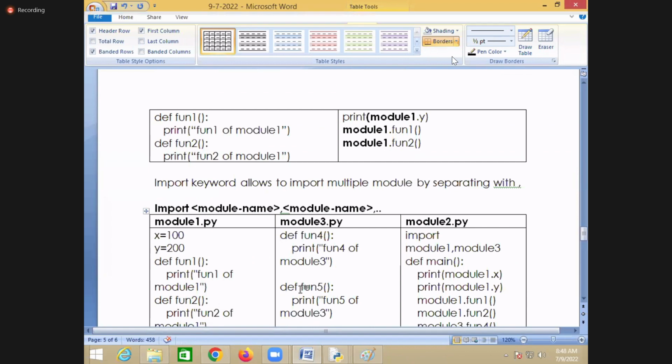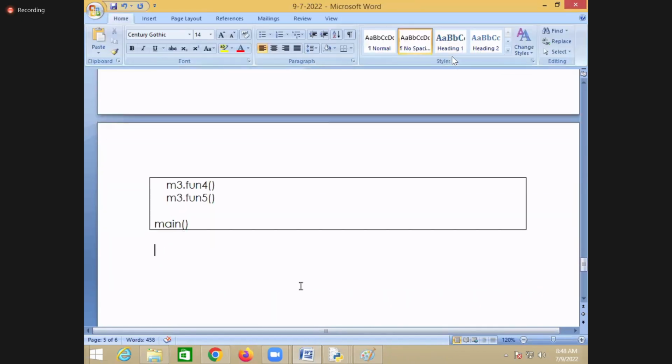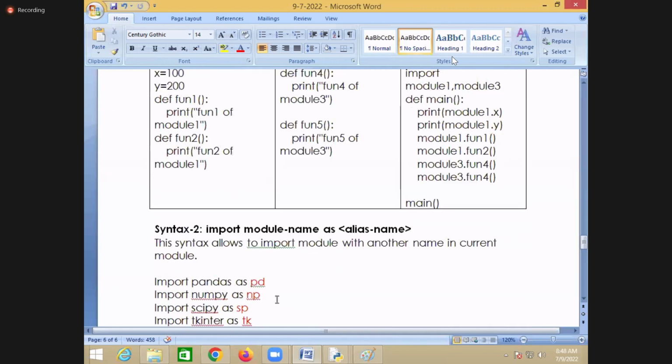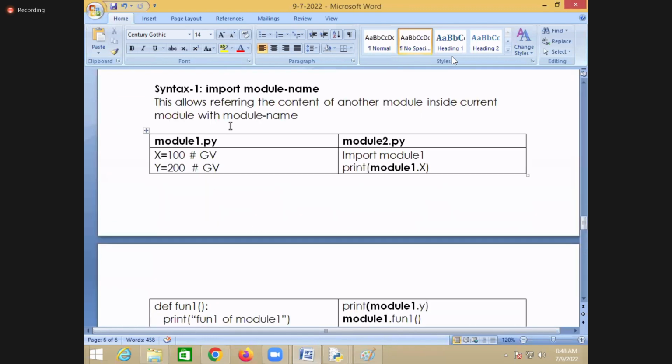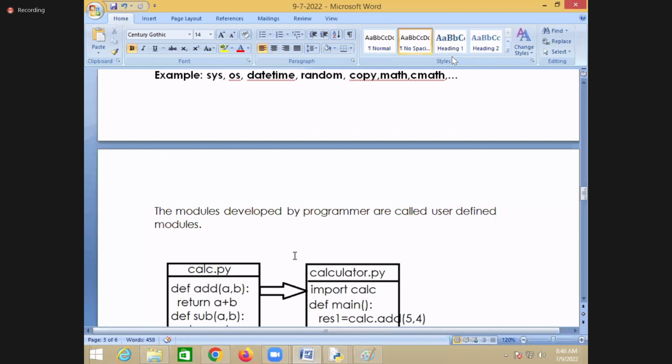Then we'll try to see other syntaxes like syntax 3, 4, 5. And I'll even tell you how to group all these modules within one package. And after that, we'll see exception handling and all other things, right?